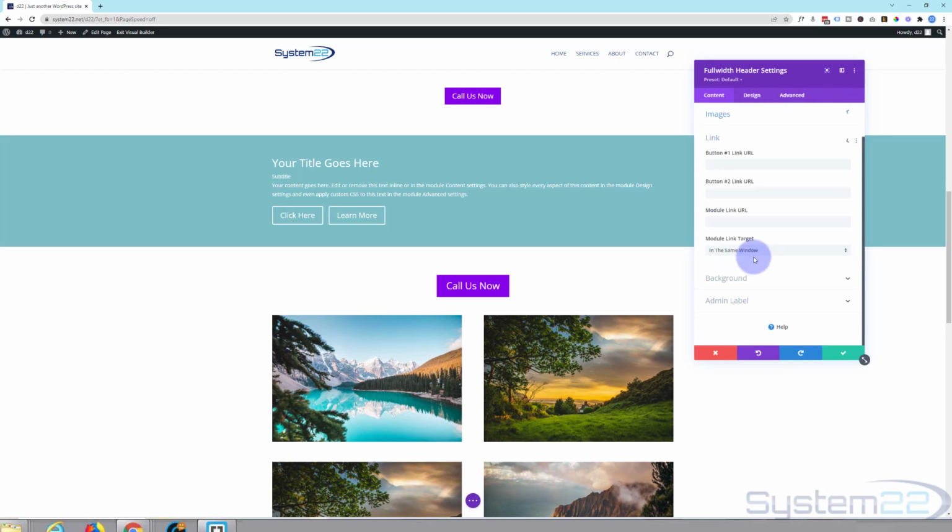Now down below, you're going to find the link. Here's our button one link. Just put in whatever link you want there. I'm just going to put a hashtag in for a placeholder. Button two link. And if you want the whole module itself to link to something, you can put a link in here. Always best practice with links. If you're linking to your own site, leave it in the same window. If you're linking off-site, open it in a new tab so that yours stays open.